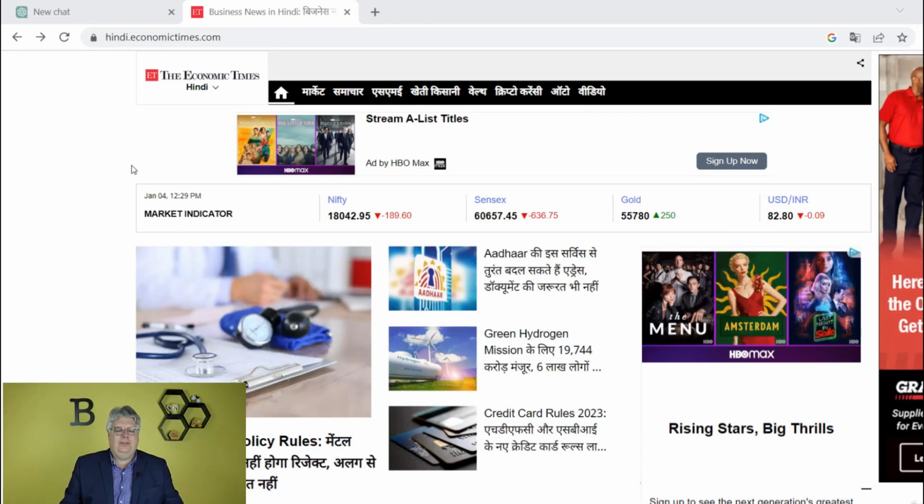So here I am at the Economic Times in Hindi. This is a business website for investors or business stuff in India. But this is the Hindi version as opposed to the English version. You can see this is in Hindi. There are some parts, like green hydrogen mission, that are in English, but the rest is in Hindi.